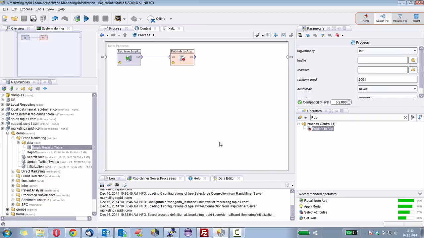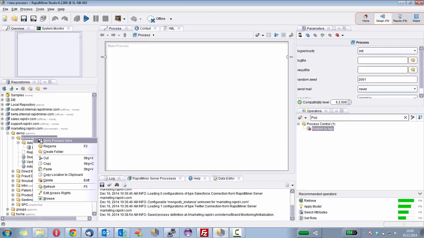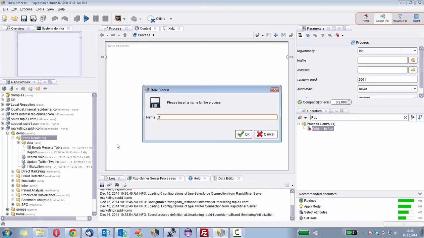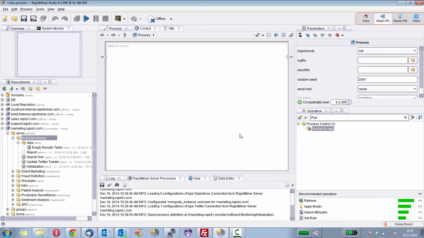Back in RapidMiner Studio, I will create a new process and store that in the repository, calling it probably query is a good idea. Okay, in this process I somehow need to get what the user entered as query. And what the user enters as query is stored in the reporting variable query.